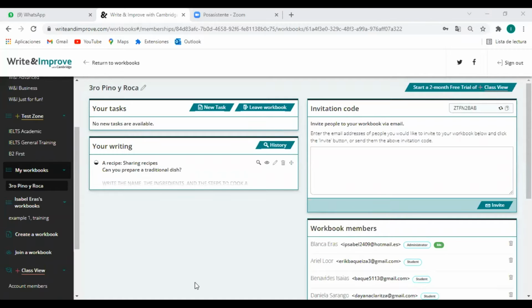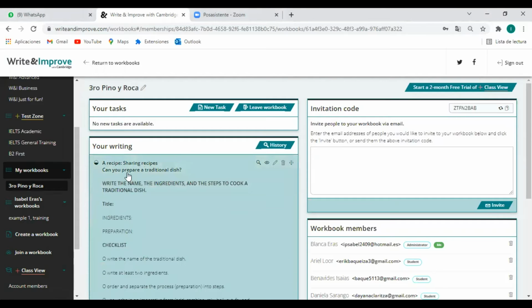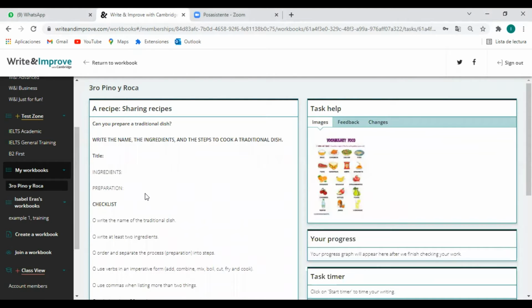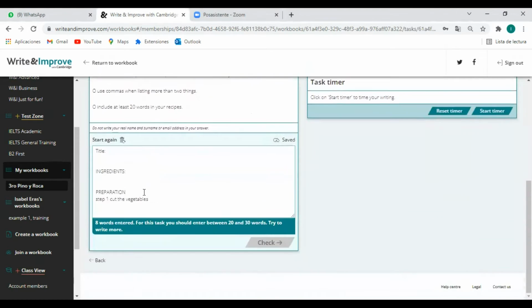Very good. As you can see, on the left side, you will find a task, a workbook called Tercero Pino y Roca. Please click there. And please share this task, a recipe. Click there. And as I said before, here there are the instructions. And on the bottom, you can write your recipe. You can write in that part your recipe.